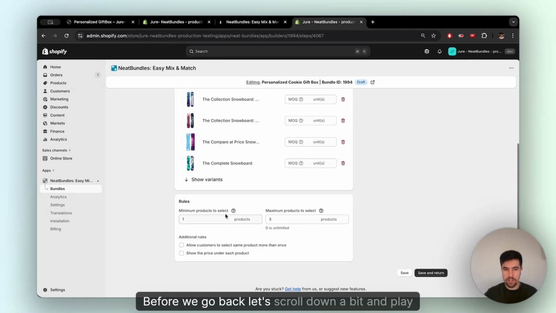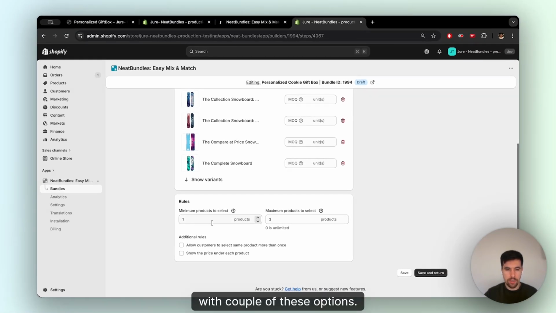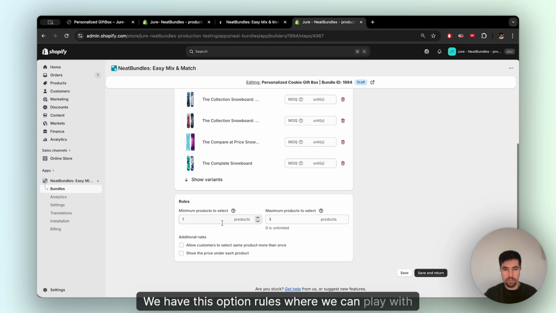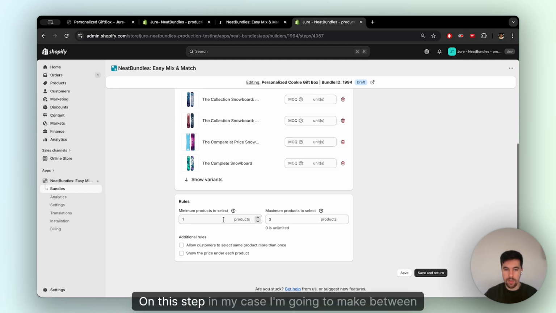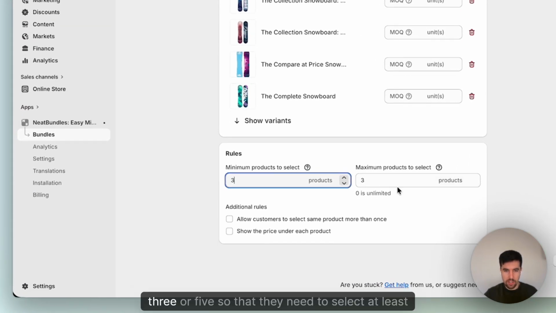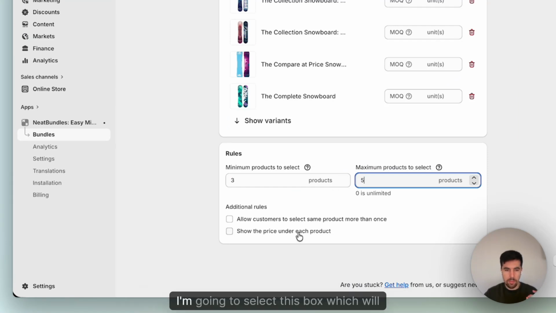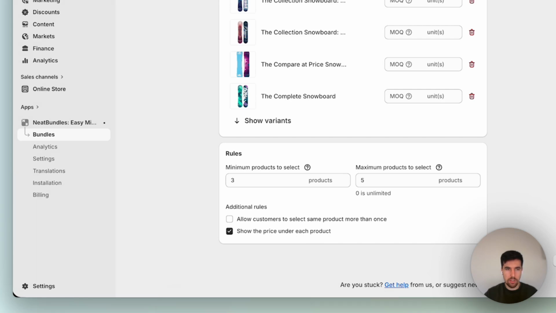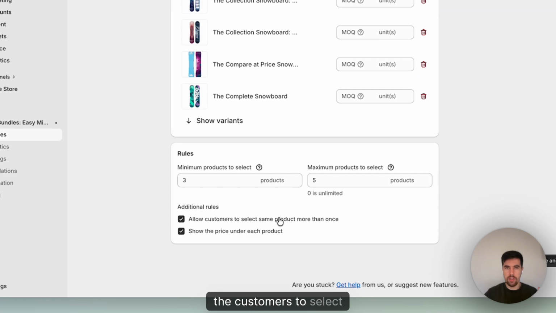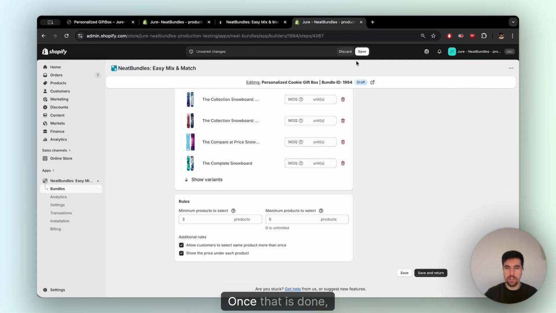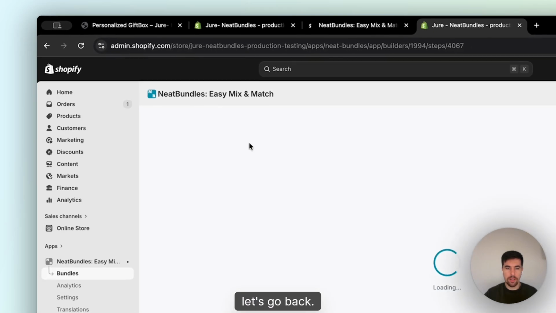Before we go back, let's scroll down a bit and play with a couple of these options. We have this option rules, where we can play with how many products customers have to select on this step. In my case, I'm gonna make it between 3 or 5, so that they need to select at least 3 and maximum 5 cookies. I'm gonna select this box, which will show the price under each cookie, and I'm also gonna allow this, which will allow the customers to select one cookie multiple times. Once that is done, click save. Once saved, let's go back.